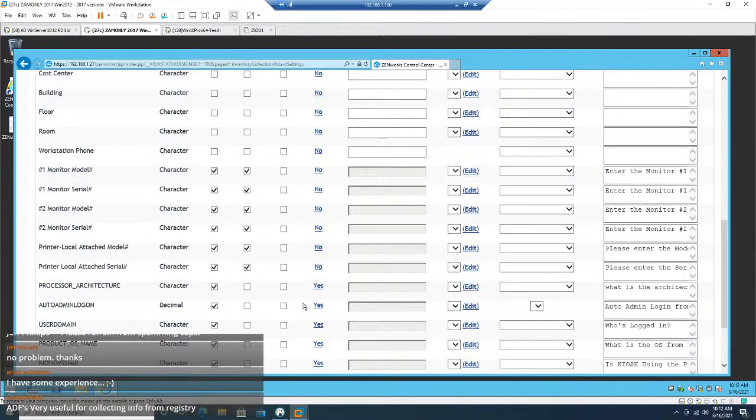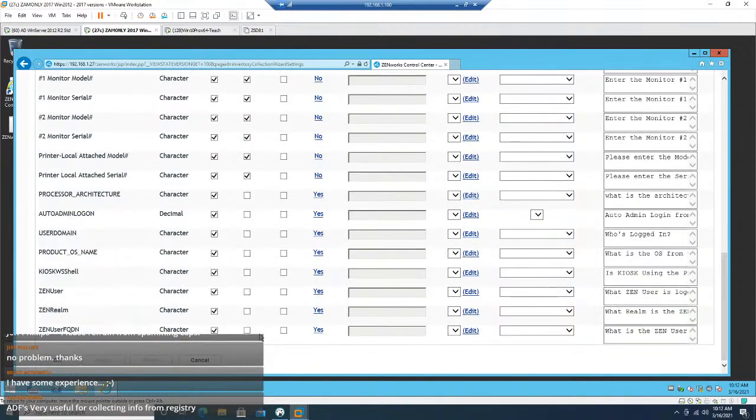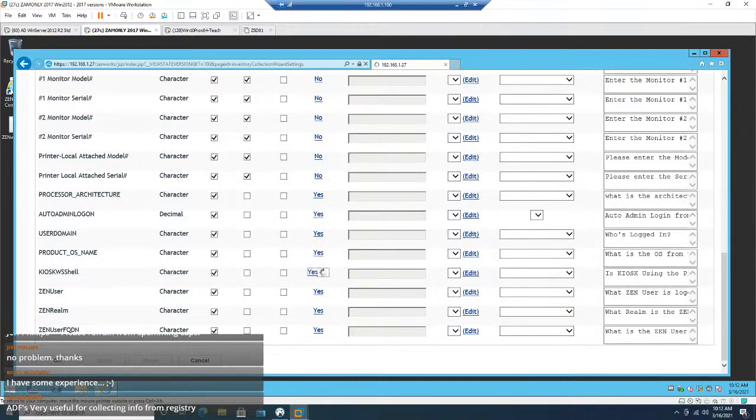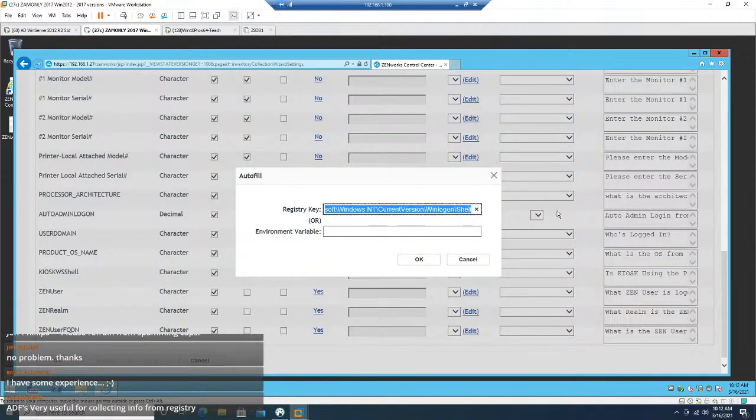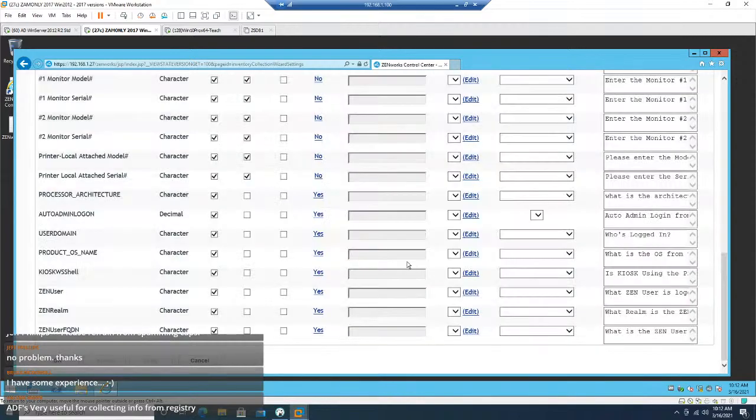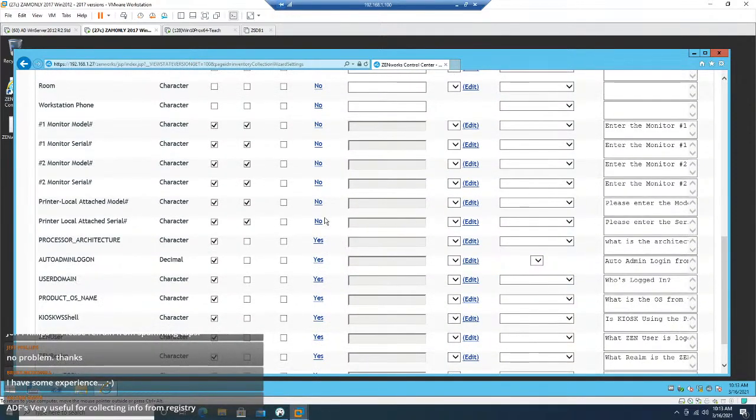So we did some kiosks for the public use, and we wanted to make sure that the shell was Win32 Explorer, not the Explorer.exe. So we could easily check that. You could check user domain. You could check anything from the registry that you wanted. Here's a shell that I was looking for, the Winlogon shell. Is it Explorer.exe or not? Processor architecture, and you can then report on these. So I've added these in.